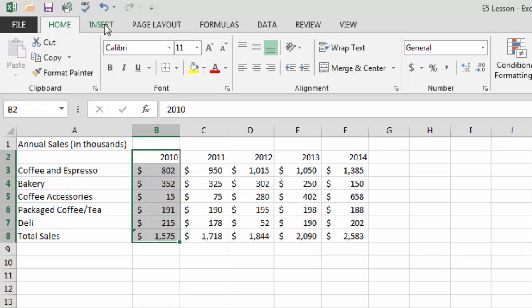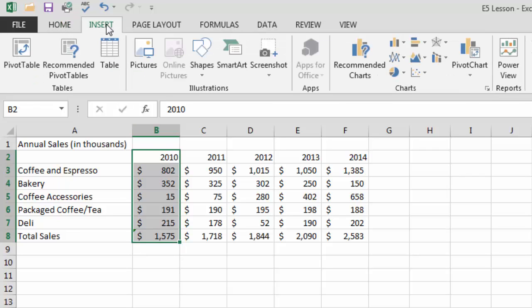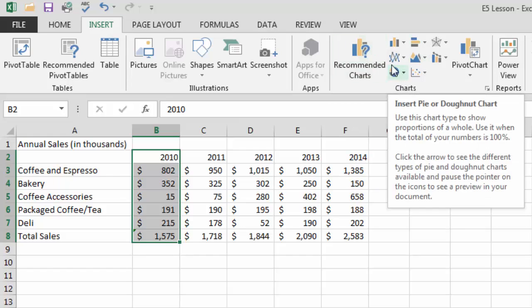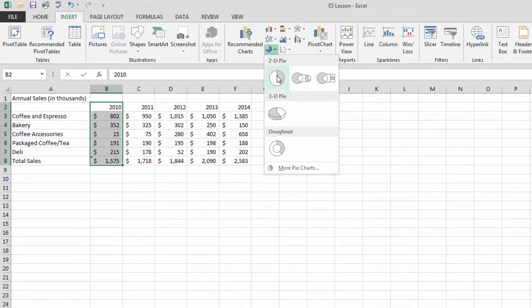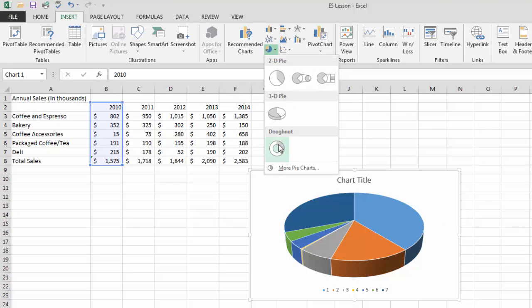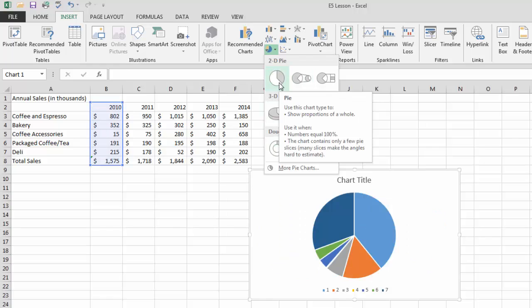And all of our charts are found on the Insert tab over here in the Charts section. So here are all the different kinds of charts that you can do. We're going to do a pie chart for this one, so that looks like a little pie. If you click the down arrow, then you have several different options that you can pick, and notice it gives you a preview as you go over the different kinds of pie.